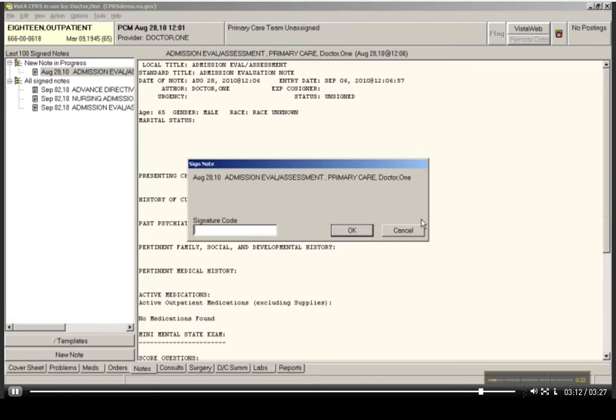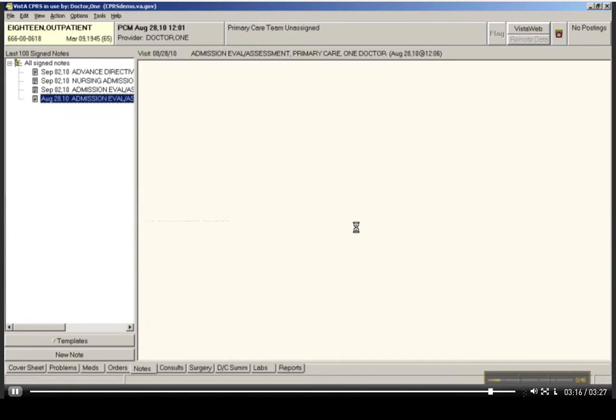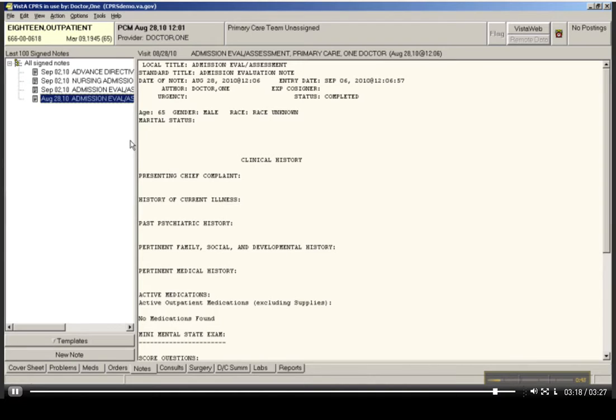And you see what this has done is that it is no longer a note in progress. It is a signed note. So if you look over to the left-hand margin, you'll see that it appears here as a signed note. And with that, you have completed the assignment for Unit 2.